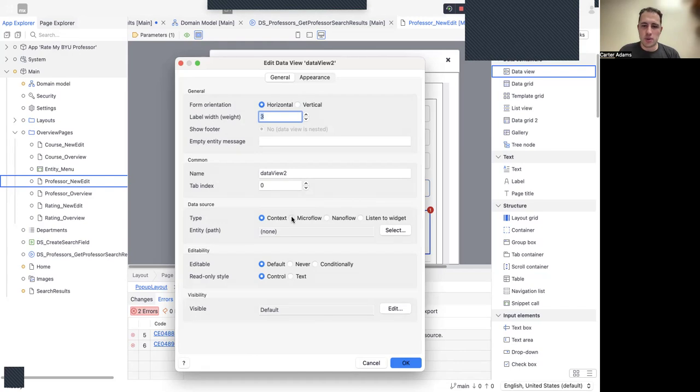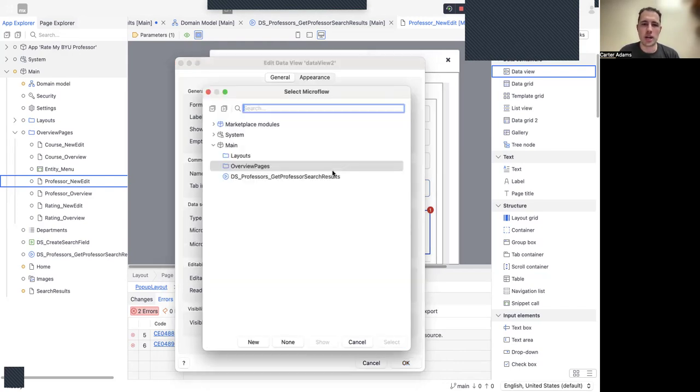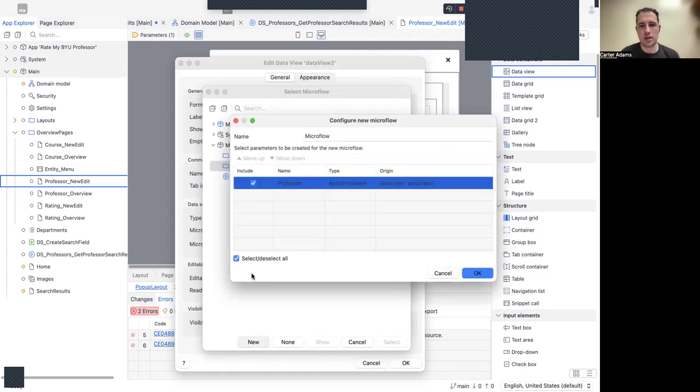And what we're going to do is we're going to click microflow. And we're actually going to create a new microflow that will create a new image entity or just retrieve one by association if there's one already created. So hopefully this will make more sense once I start making it.